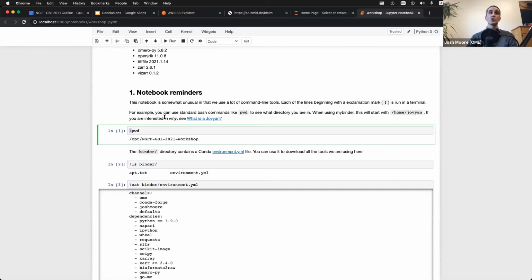And if you install bioformats to raw and the Minio client locally, then you can use this. You would just type in pwd, not the exclamation point. And what it's telling you is that we are in this directory. You are probably in a directory called home jovyan, because that's how the Jupyter notebooks work on my binder. And I linked to an explanation of why that is if you'd like to read it.